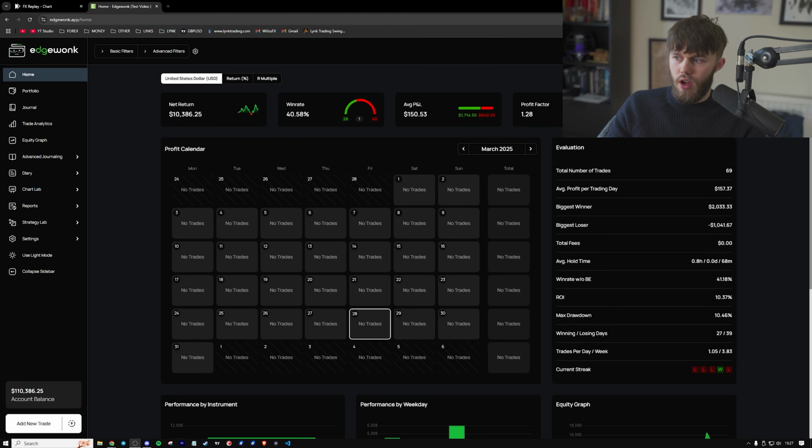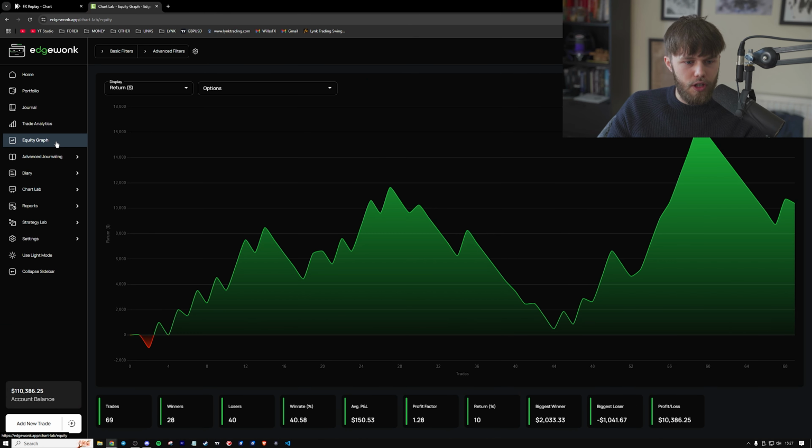But I like using Edgewonk for data, basically. I can see a nice equity graph. I can basically customize a few different things. So I will show you that here now. We can see the equity graph. We've obviously seen the equity graph of each individual month, but here we can see 4 months worth of trading.